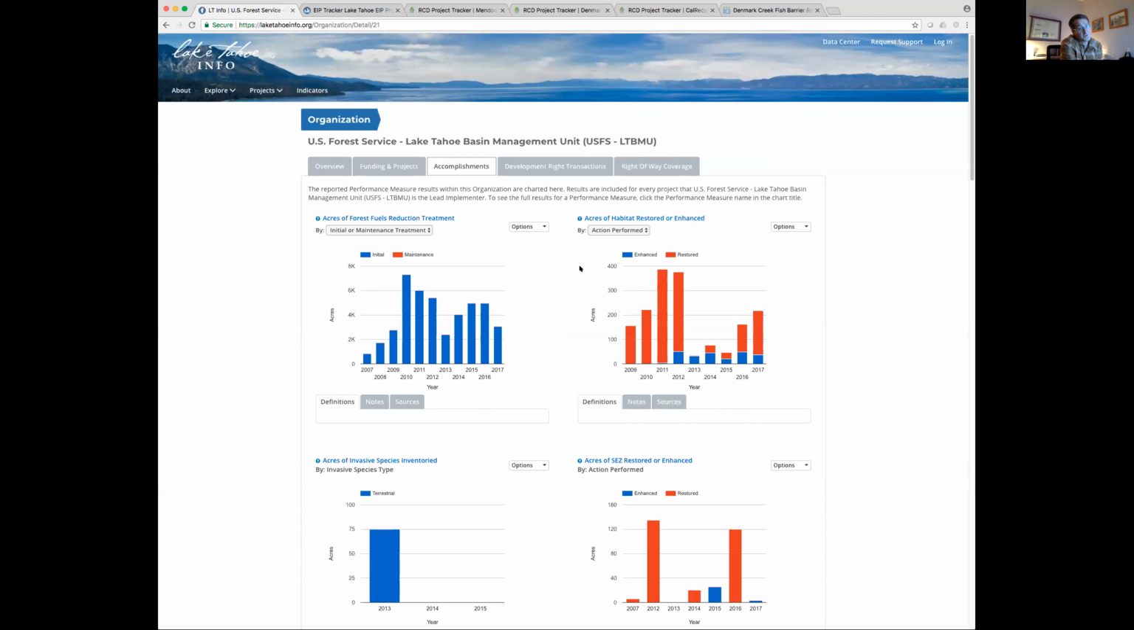Then you can also just take a look at the accomplishments for the projects that they've been involved with. So the system will automatically generate these views that filter it down to the thing you're looking at. So in this case, this organization.